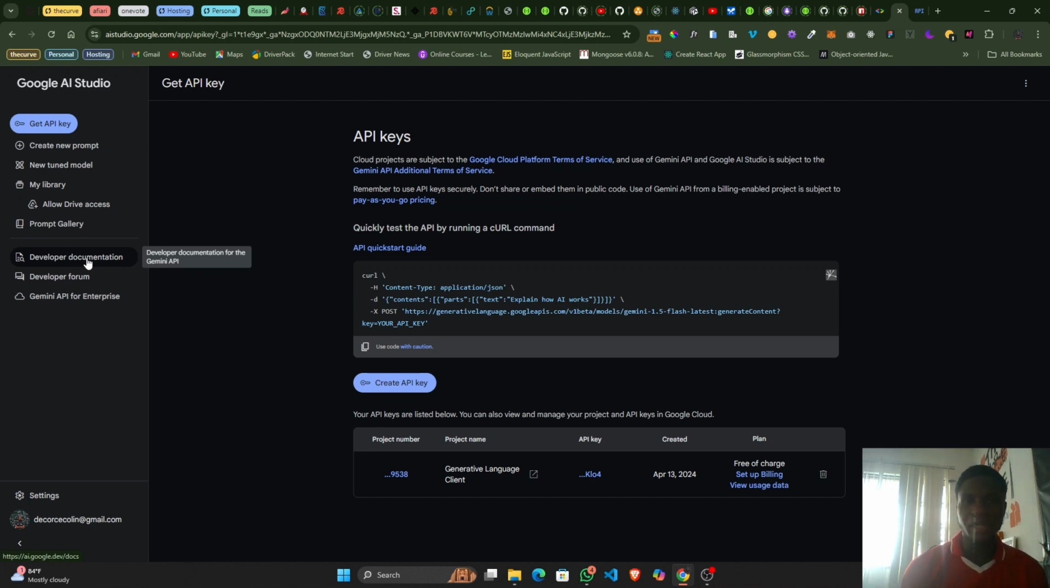Developer documentation. I do not want to increase the size of my screen so that it doesn't look different from the way it's supposed to look. So we have seen that, right? Click on that. This should open a new tab in our browser and take us there.